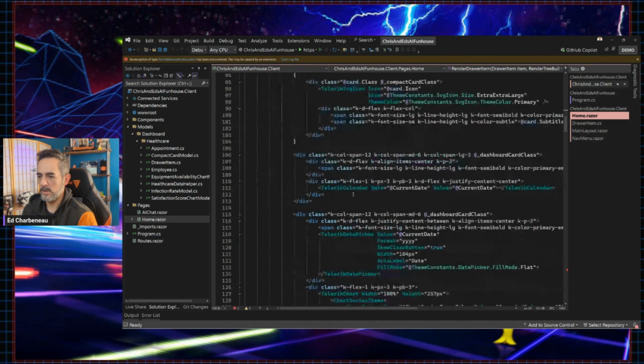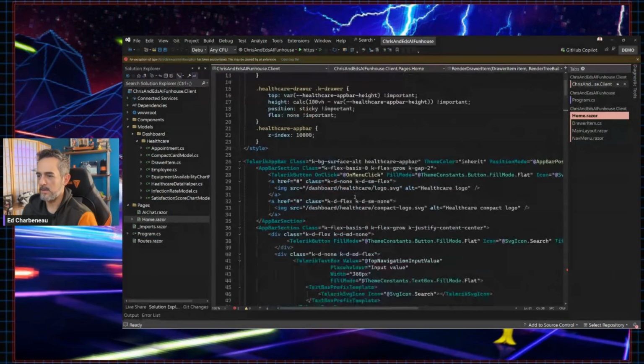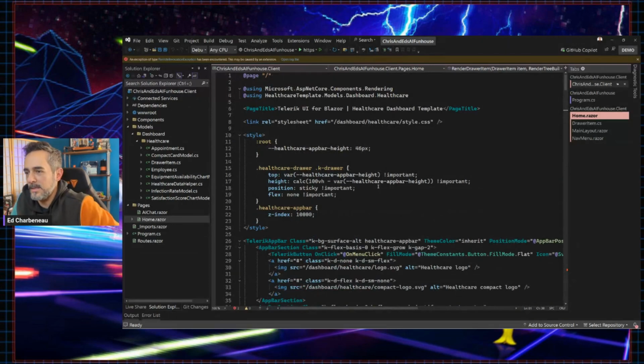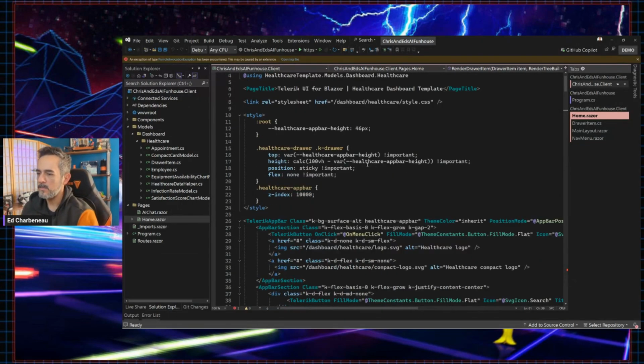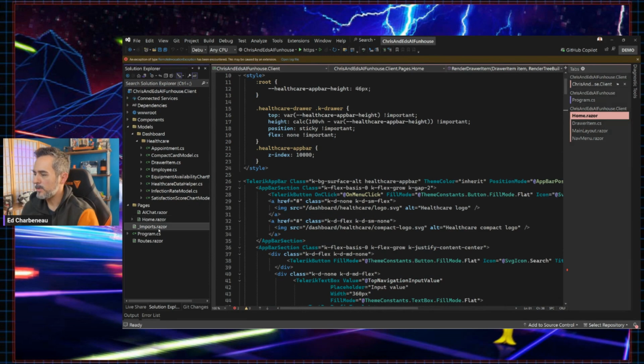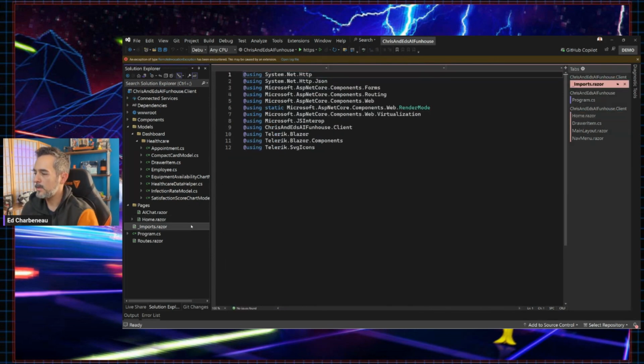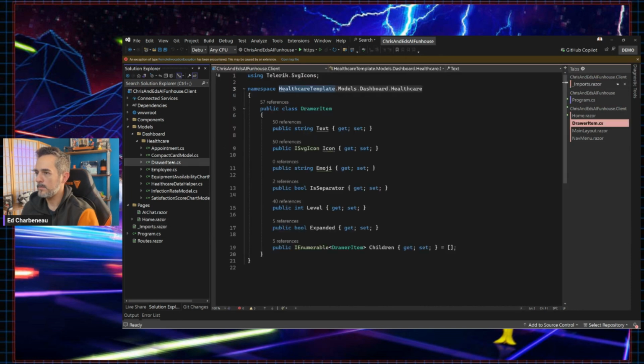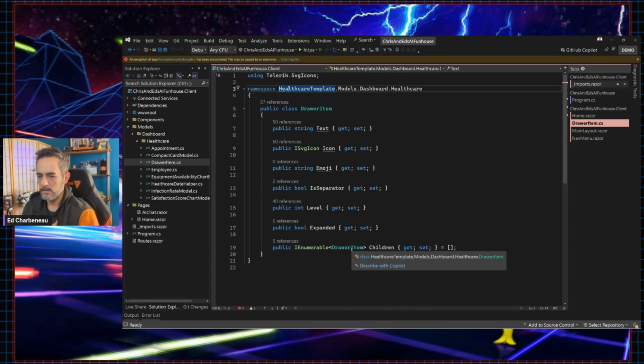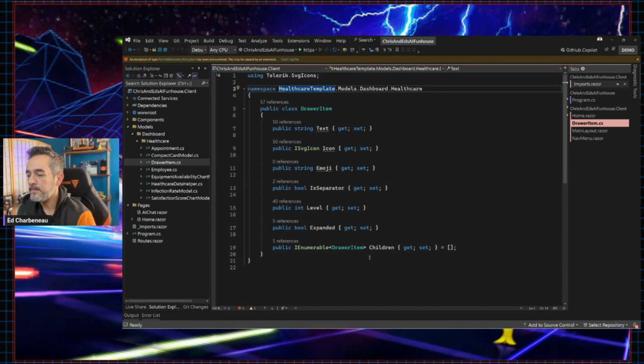So it's seeing two classes with two different namespaces, but the class has the same name. And there's probably either something in imports.razor I missed, or I plan on moving this whole namespace over. So that one uses the healthcare drawer item. So this is hierarchical, and it has children with drawer item there.